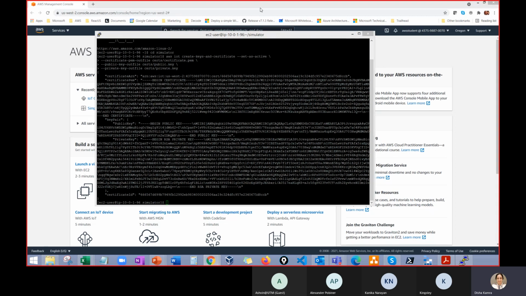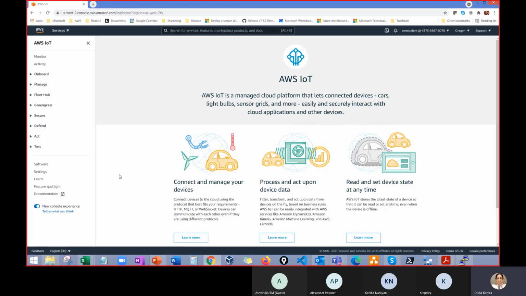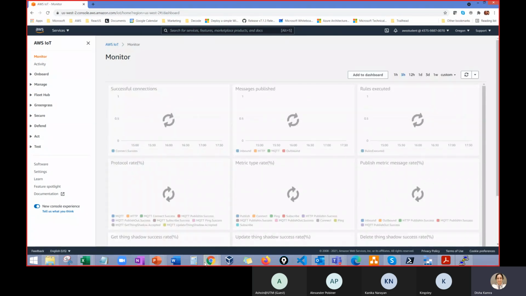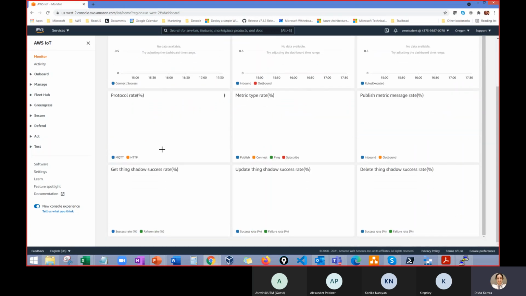Now let me go back to my services where I will search for IoT Core. Inside my IoT Core, since I'm here for the very first time using this login, I'm going inside my monitor. This is the main page which will show you all the successful connections and metrics of the number of messages sent and received. Since we have not done anything right now, you will see this dashboard blank. But the moment I start creating and doing some activity, it will start showing you some pie charts and graphics.